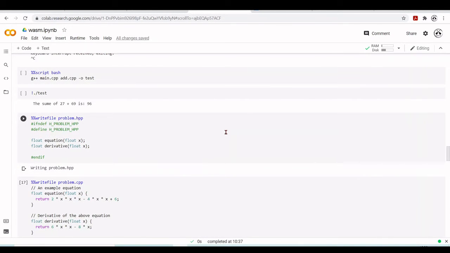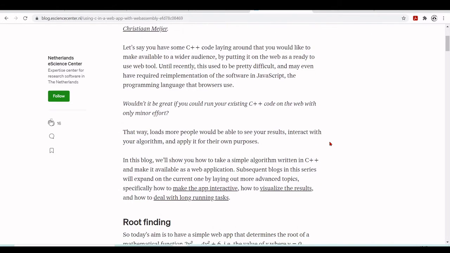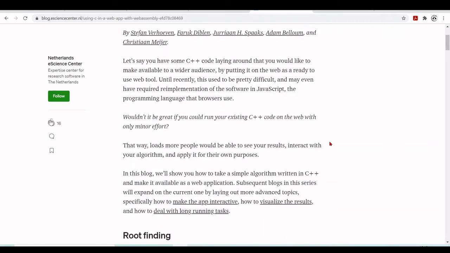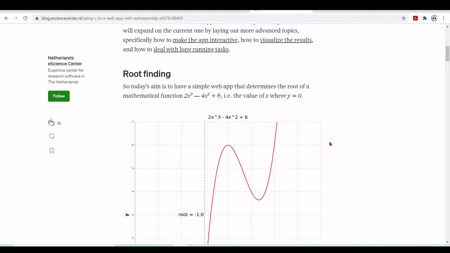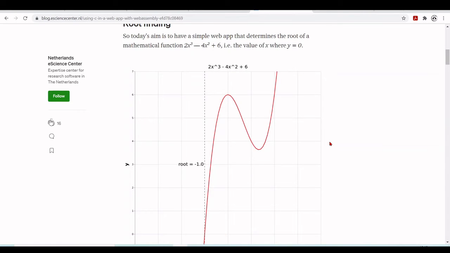We will now start following an excellent tutorial provided by the Netherlands eScience Center, and you'll find it at blog.esciencecenter.nl, Using C++ in a web app with WebAssembly. Here's the link. It's a very complete and good tutorial. And what we're going to do is try to find the root of a mathematical function.